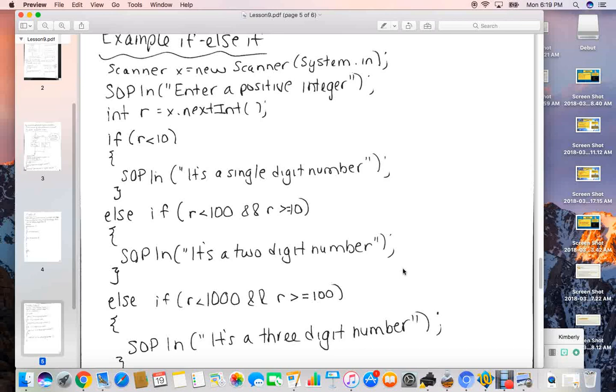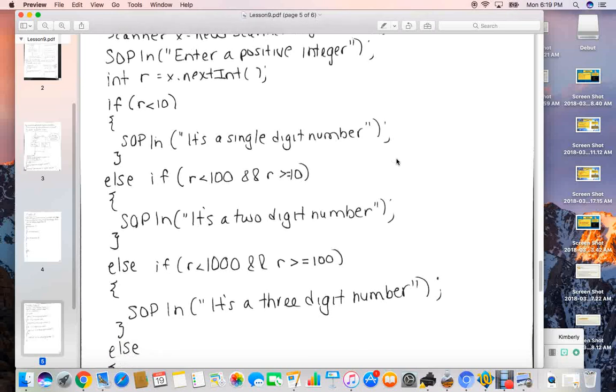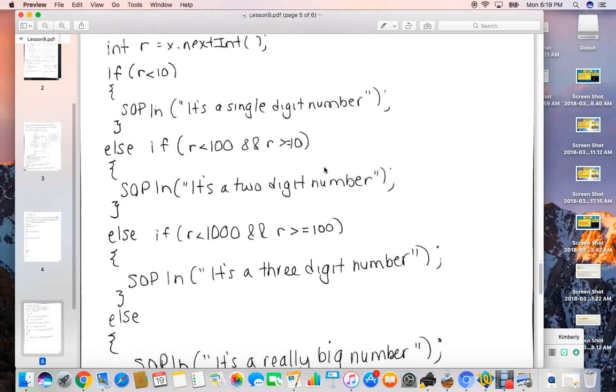So I make my scanner and I say enter a positive integer. And we're going to store that in the variable r. So this is a series of conditions, an if and else and a couple else ifs to figure out how many digits are in our integer. So if I say if r is less than 10, I could print a message, it's a single digit number. Else, if r is less than 100 and r is greater than or equal to 10, I can print a message, it's a two-digit number.